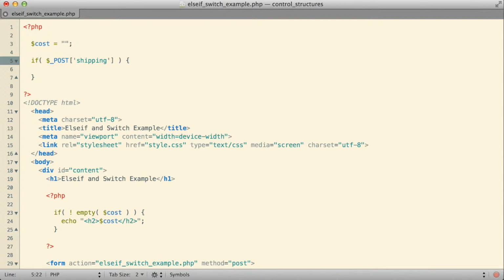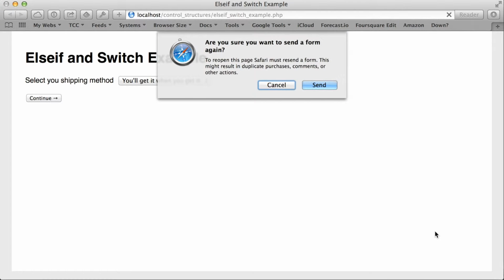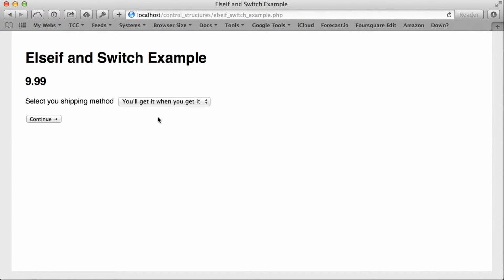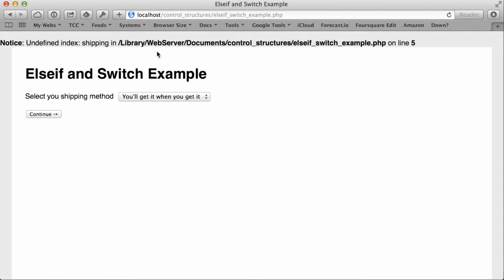So I'm going to check for a shipping value in the post array, and if it's there, just to get us started, let's set shipping to $9.99. Jump back over to the browser, refresh, and sure enough, when the form's submitted, it's now showing $9.99. When I visit the script fresh, I'm actually getting an error saying I don't have anything called shipping. Where's that coming from? Line 5.